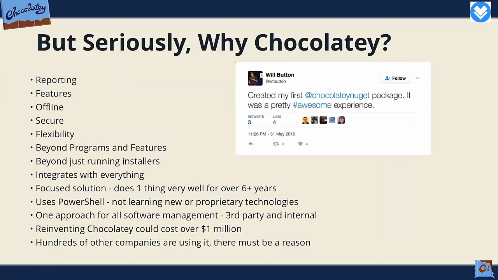All right, and really, when people start asking, but seriously, why Chocolatey? When it comes to creating packages, working with Chocolatey, all that, you'll notice that you'll never hear anybody else tell you that it's a pretty awesome experience when they're trying to do software management, right? Chocolatey goes beyond programs and features. It goes beyond just running installers. It is secure. It is offline.